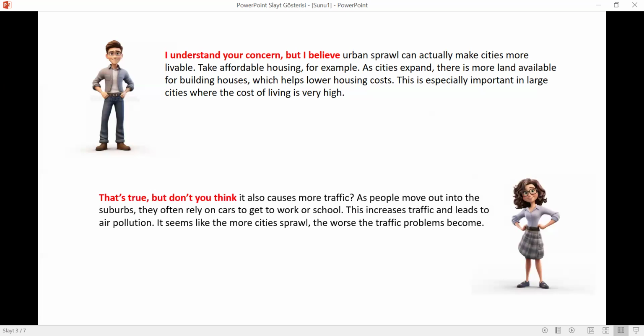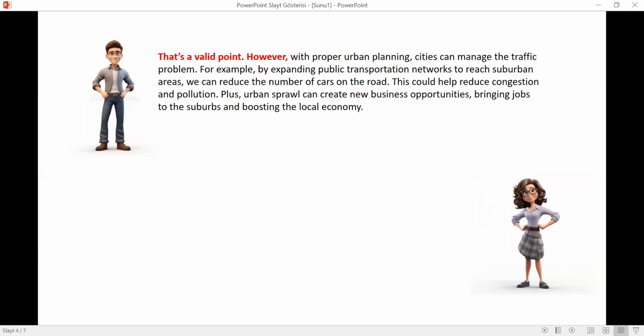That's true, but don't you think it also causes more traffic? As people move out into the suburbs, they often rely on cars to get to work or school. This increases traffic and leads to air pollution. It seems like the more cities sprawl, the worse the traffic problems become.